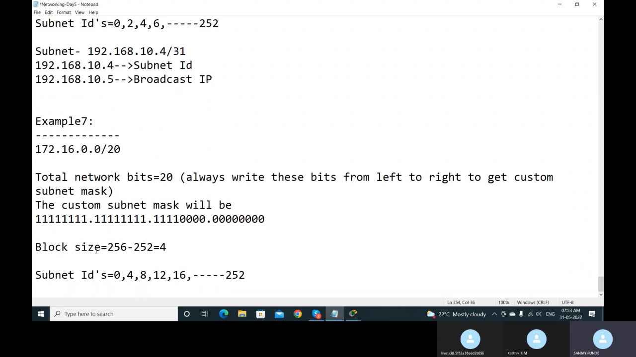Now what is the block size? Block size is in the octet where you have borrowed the bits. Is this the third octet or fourth octet? Third octet, sir. So write here: block size in third octet. Same procedure. 256 minus, what is the value you'll get if you convert this into decimal?